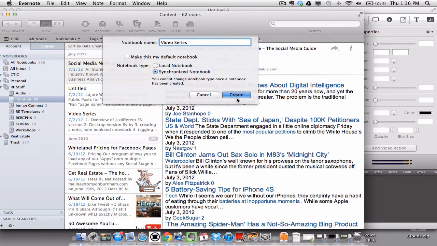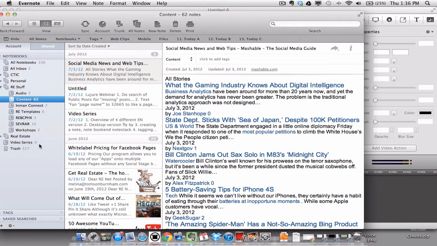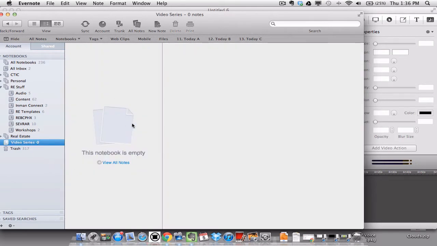So I'll hit Create, and it's going to create a notebook called Video Series, which we see on the left-hand sidebar, with zero notes in it. So when I click on it, it's empty. How do we get notes in here? Well, the easiest way is to simply enter a note manually. We'll click on Create a New Note.